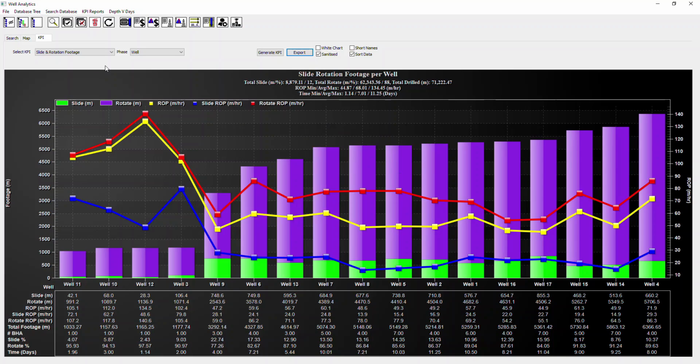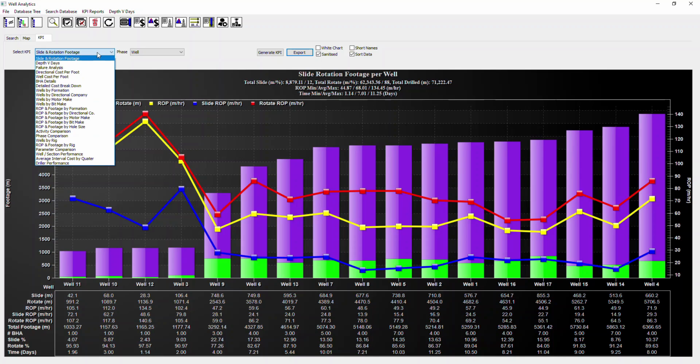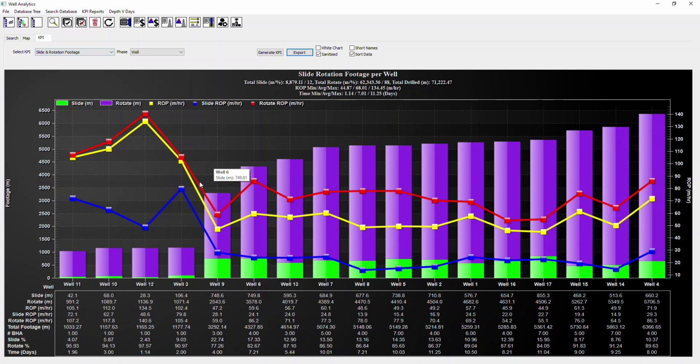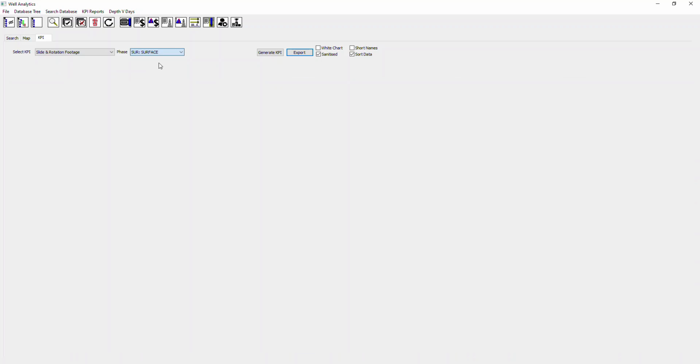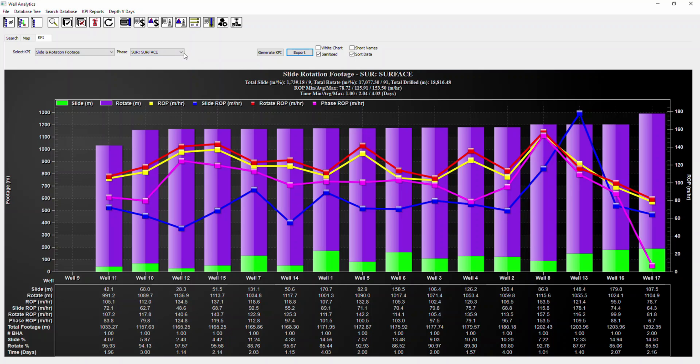We'll now take a look at some of the options that are available from the drop-down menu here at Select KPI. The first one in the list is the slide and rotation footage. We can see that this gives us the slide footage and the rotation footage for the option that we've got selected here as the phase. For this, we've selected the entire well, so it gives us a breakdown of how much we've slid and how much we've rotated for the whole well. This can be further broken down into any particular phase.